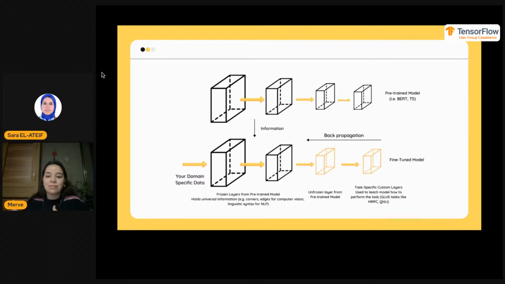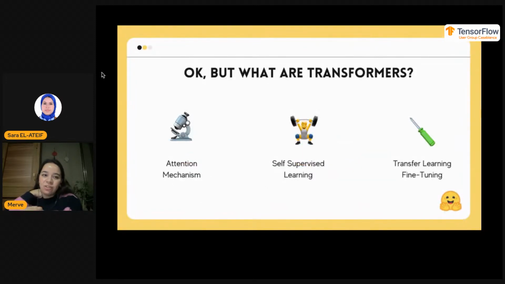And this is called transfer learning, and this whole process is called fine-tuning. So, okay, but what are transformers? Transformers are just neural networks with an attention mechanism. And you can use transfer learning with transformers. And another thing is self-supervised learning.